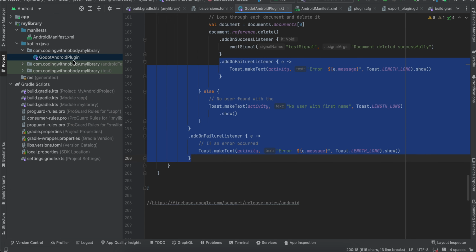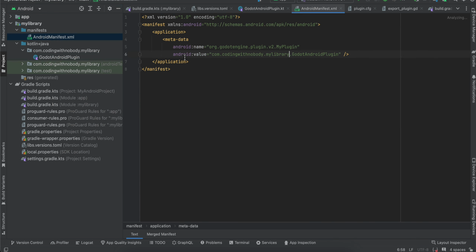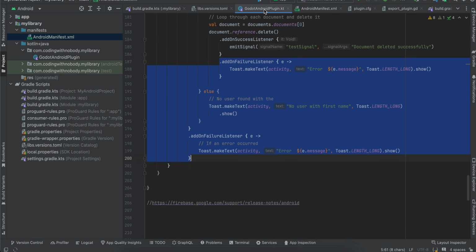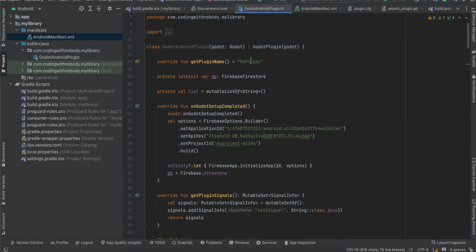Alright, next you will have to go to AndroidManifest.xml, and here I have just copy pasted this from the Godot docs. Only thing which you have to remember is this thing should be your package name, and this thing should be your plugin name. So in case you forgot, you can go to this file. This is your plugin name, this is your package name.